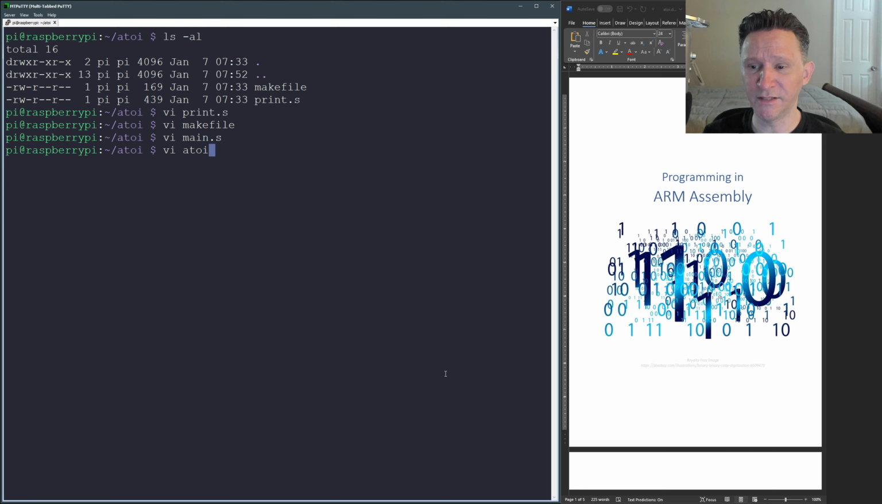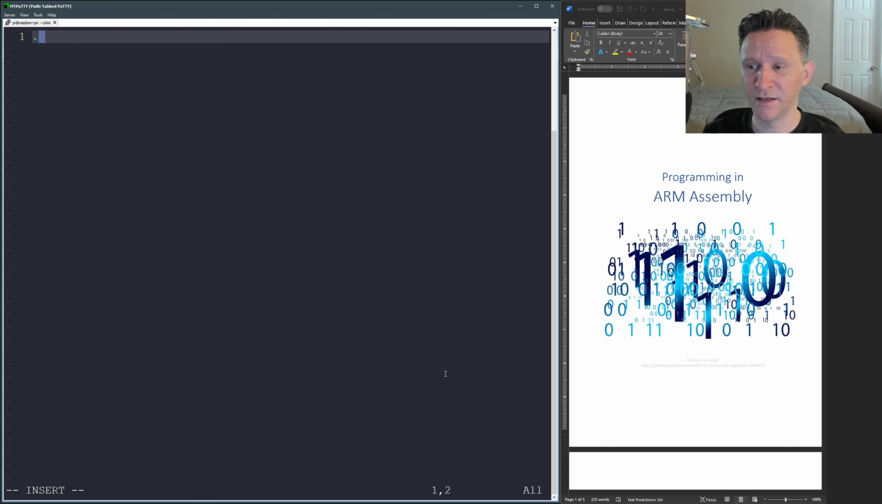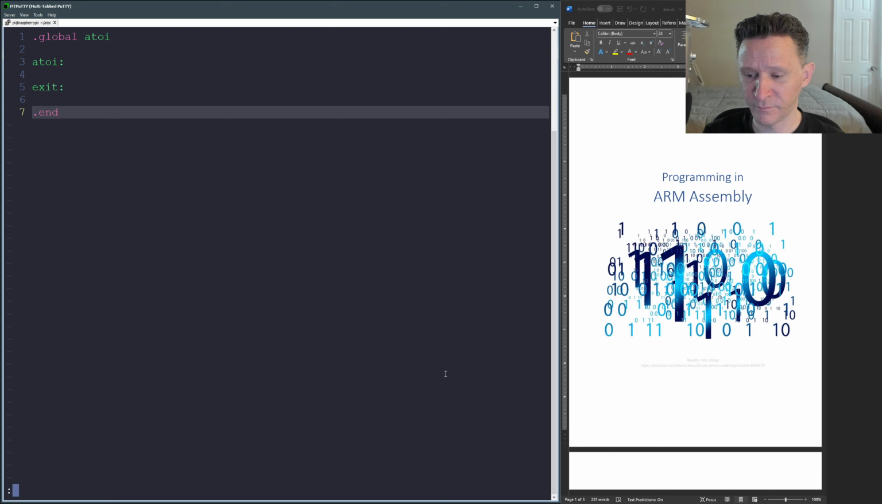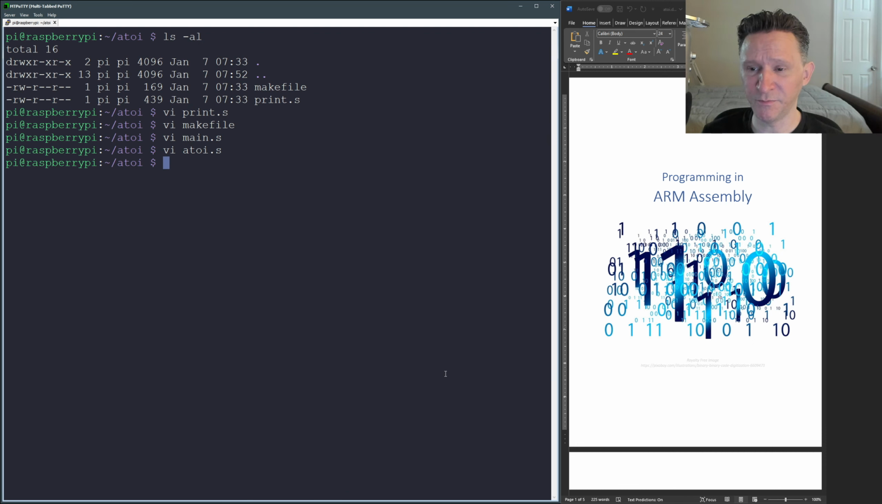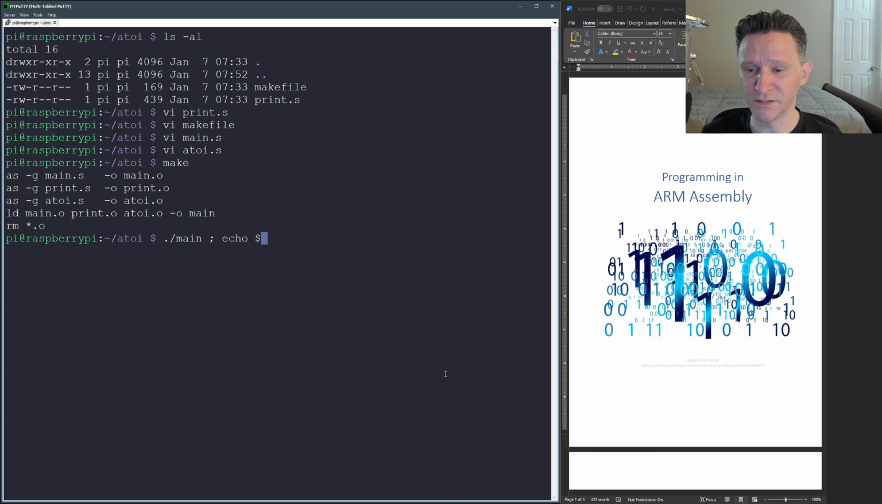And then I'm going to create the a2i.s file, and we'll have a .global directive at the top. We'll have a2i as the name of our function. We'll have the a2i label here. And again, at some point we'll have an exit label to get out, and then the .end directive. So I'm going to go ahead and save that, and that should be everything that I need in order to make the make file happy and be able to assemble and link. So let's give that a try. Let's make, and let's run and make sure we can see our exit code. All right, we've got that.